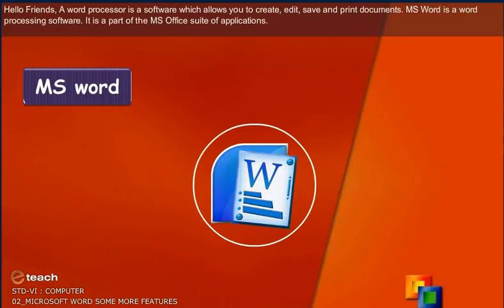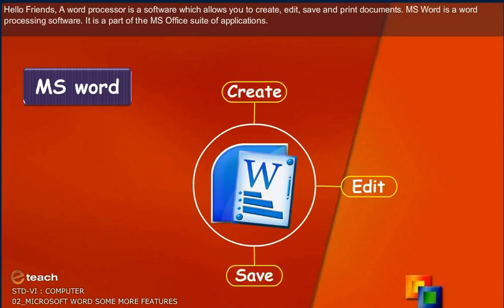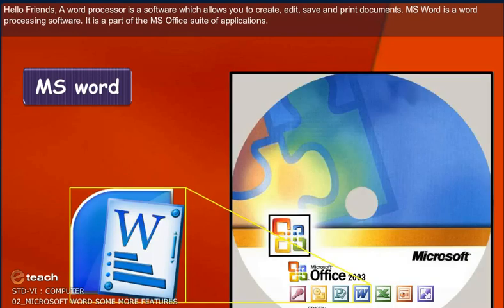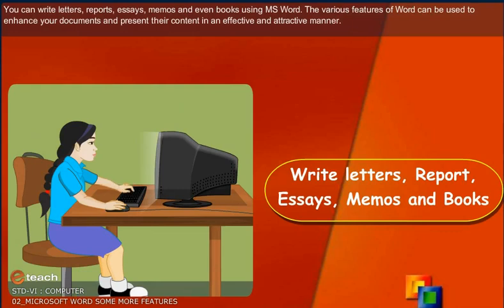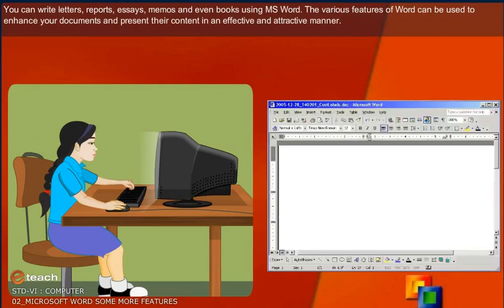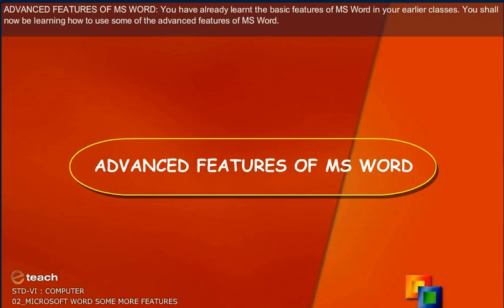Hello friends! A word processor is a software which allows you to create, edit, save and print documents. MS Word is a word processing software. It is a part of the MS Office suite of applications. You can write letters, reports, essays, memos and even books using MS Word. The various features of Word can be used to enhance your documents and present their content in an effective and attractive manner.